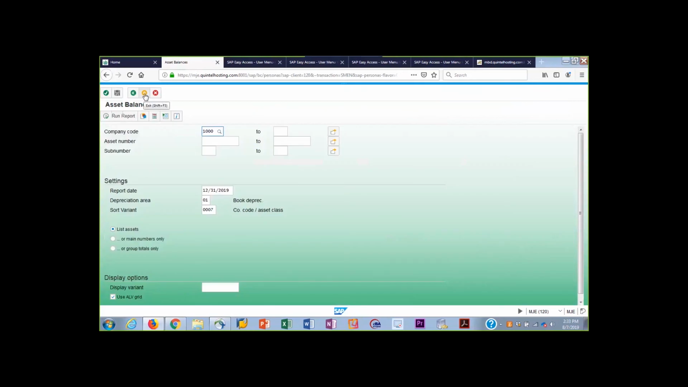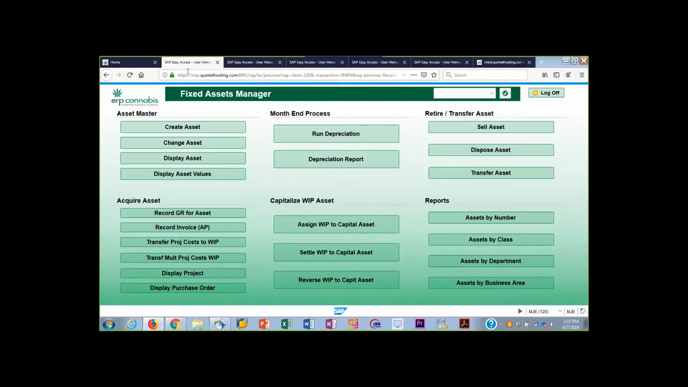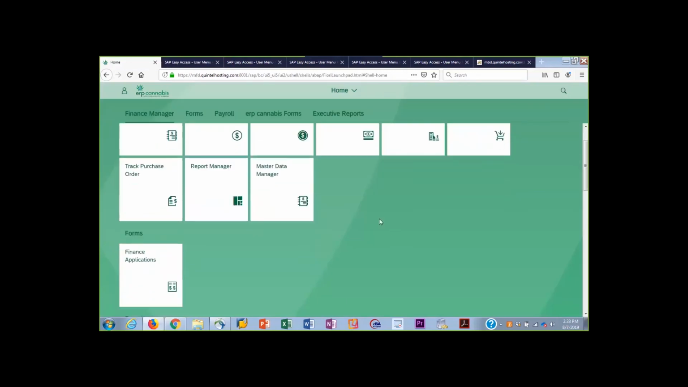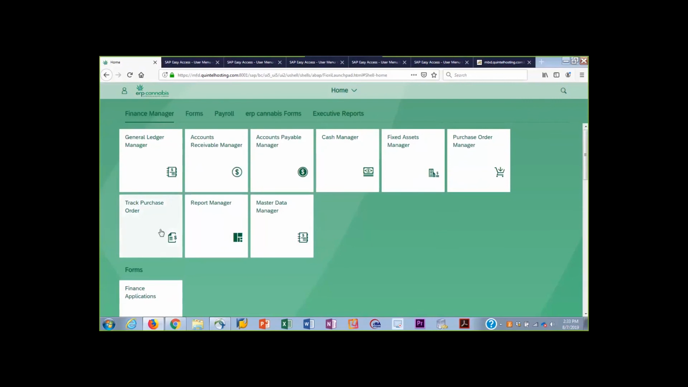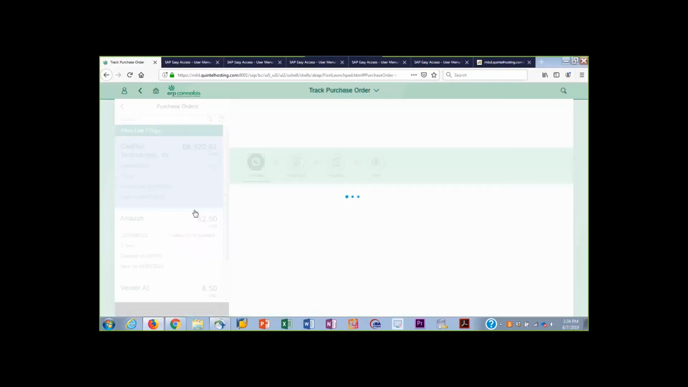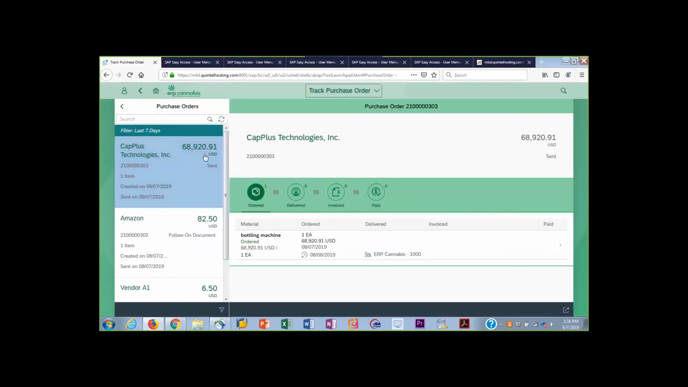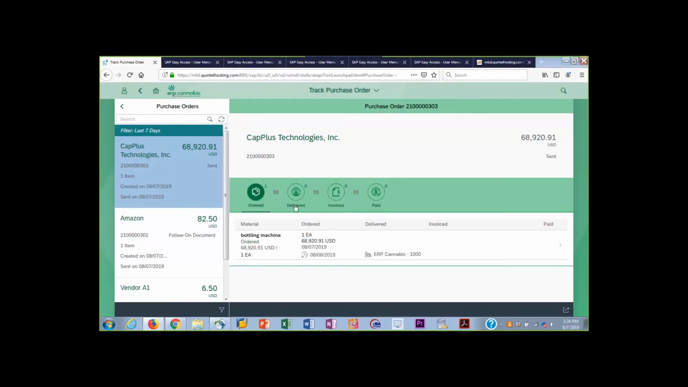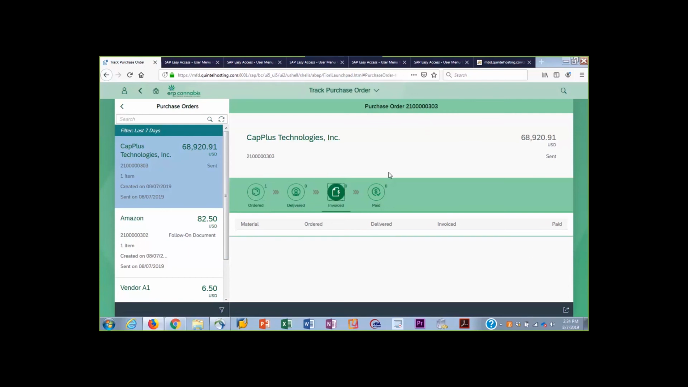All right, so moving on, I'm going to show you an application for the finance manager where a user can review the status of a purchase order under the track purchase order tile here. So you'll see a list of all recent purchase orders that have been processed will appear here with a status of ordered, delivered, invoiced, or paid. So as you can see, this purchase order has been ordered but not delivered or invoiced yet.